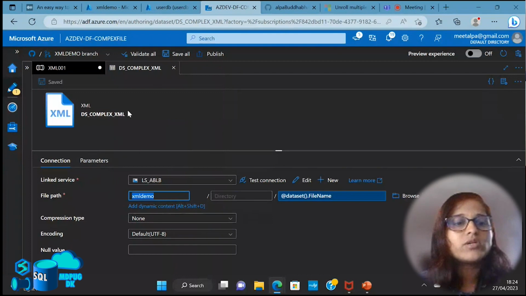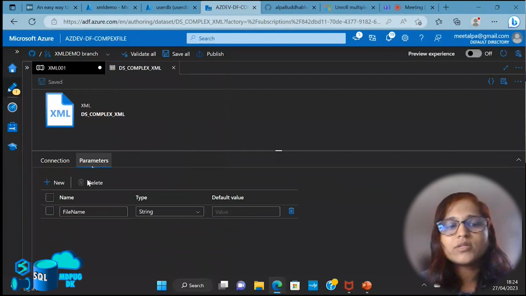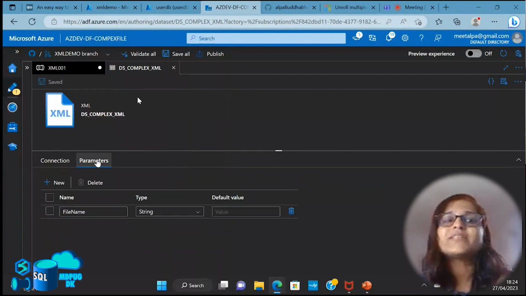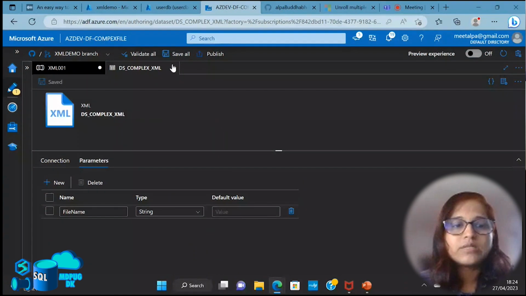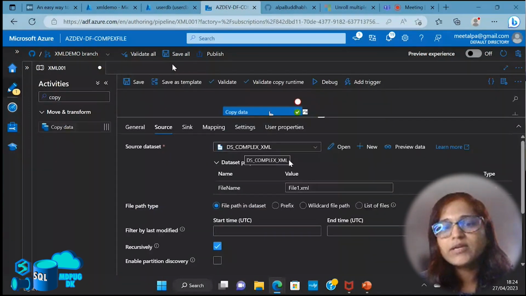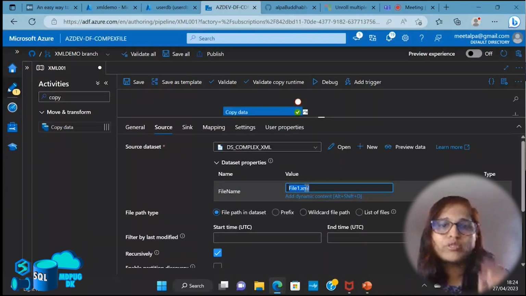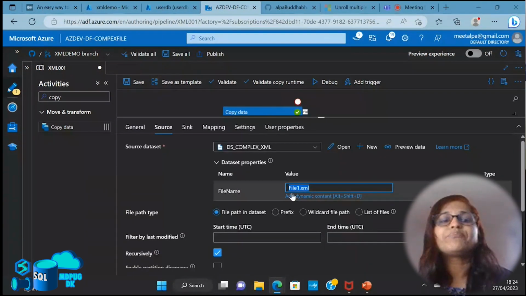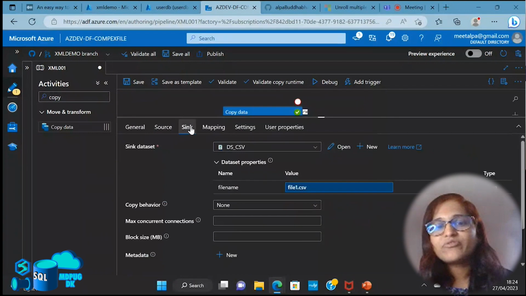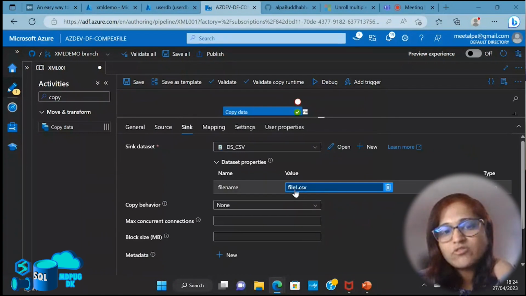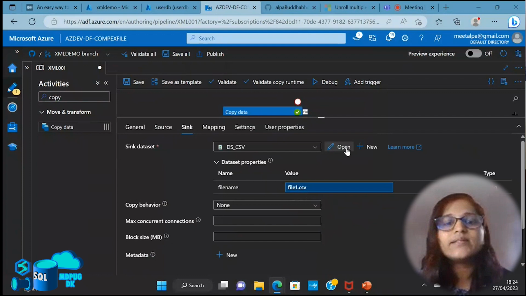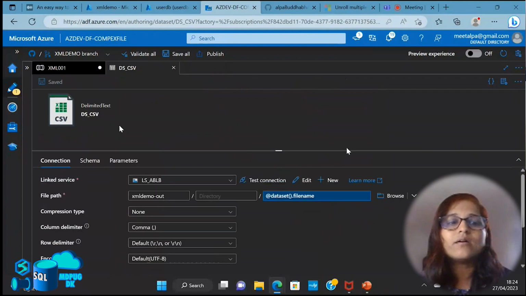That's very simple, no need to do any other changes. This is the parameter you can see here, and I'm passing it from the copy activity. So see here, I'm passing file1.xml. So for this pipeline, it will use this file as the source file, and this is my sink file, which is file1.csv. And this is my sink dataset.